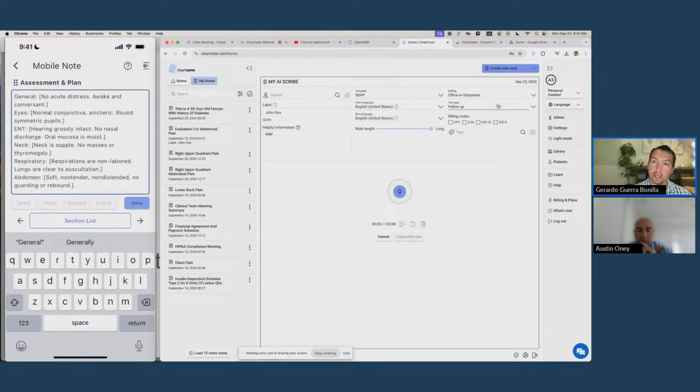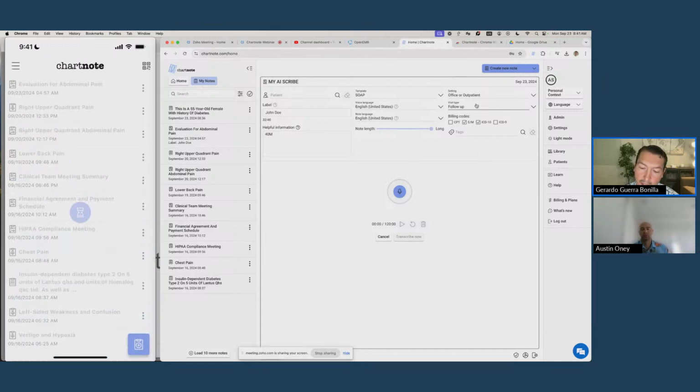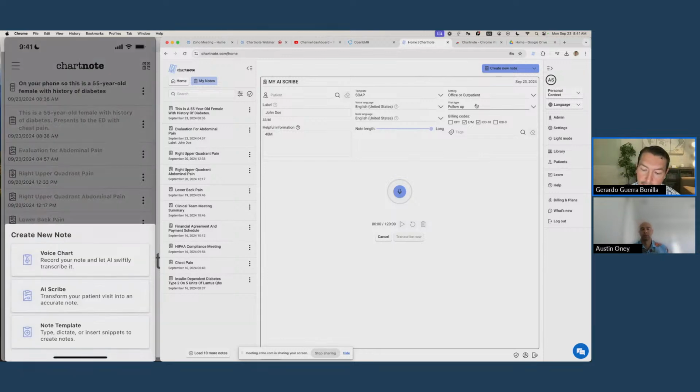And then if you want AI to assist you with billing, you can ask for ICD-10 codes, EM codes, CPT codes, and you can select your settings so you get the right EM code. Now, on the phone, you have exactly the same settings.